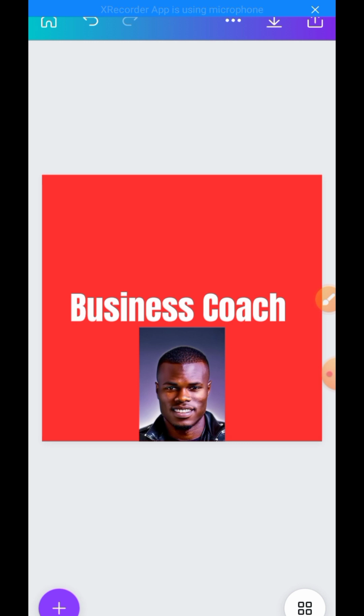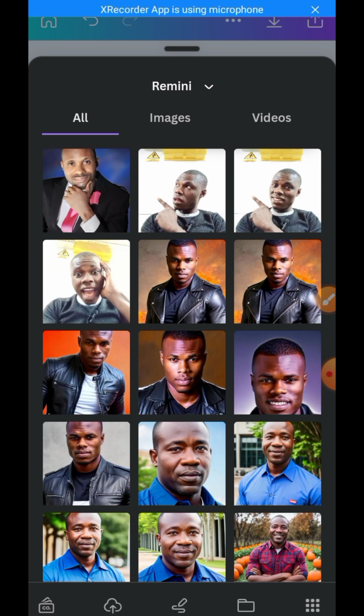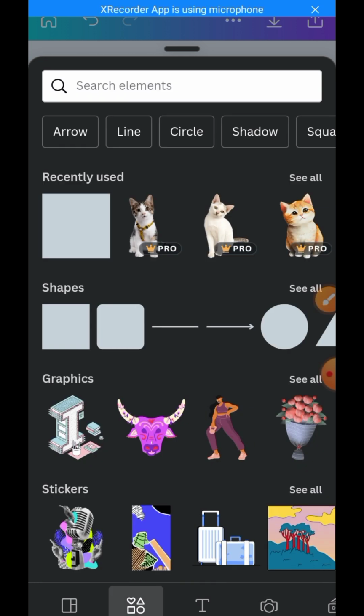I can duplicate this page. I click on the plus again. You can see I can add, I can upload again, I can draw, I can add object and all the rest. But those ones are not important. The things we'll be using most is, you see this gallery, you see this elements. This element is where you can select.